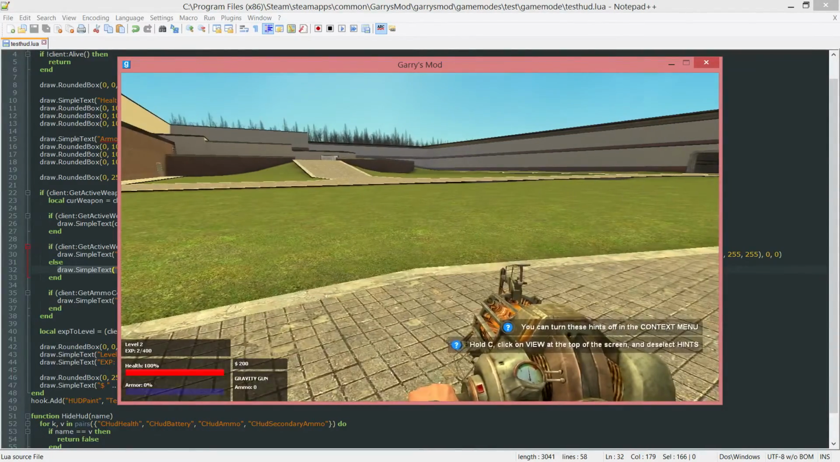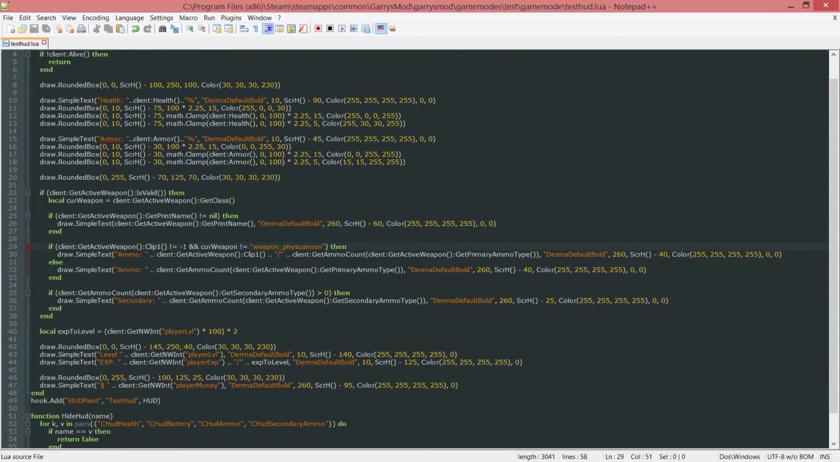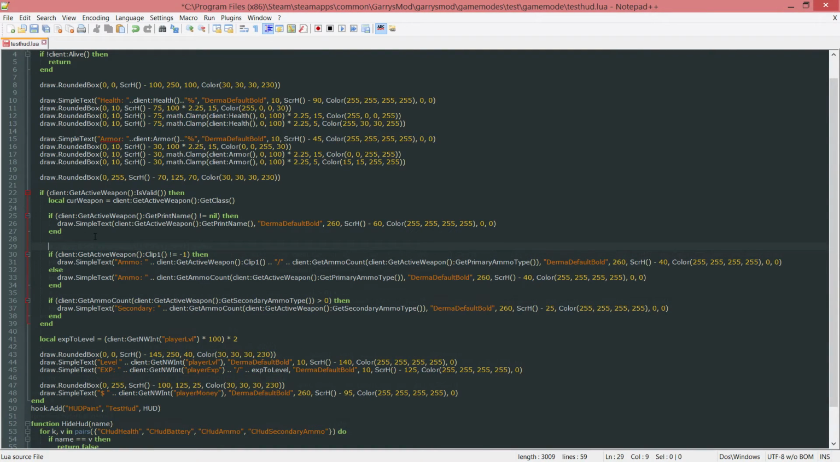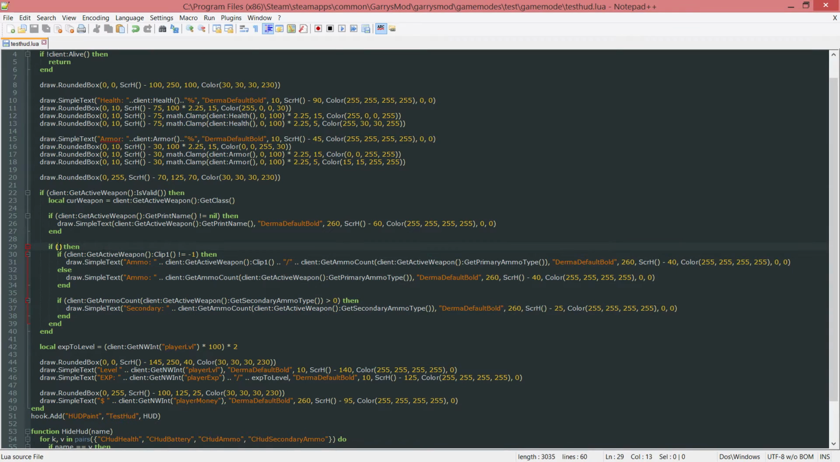Now, if you want to completely get rid of that zero ammo part for weapons that don't have any primary ammo, we can easily do that by doing this. Let me just get rid of this section here. Up here, we want to surround this whole portion of code with an if statement. So if, opening, closing, then, and then at the bottom here, we want to put the end. Format this over nicely.